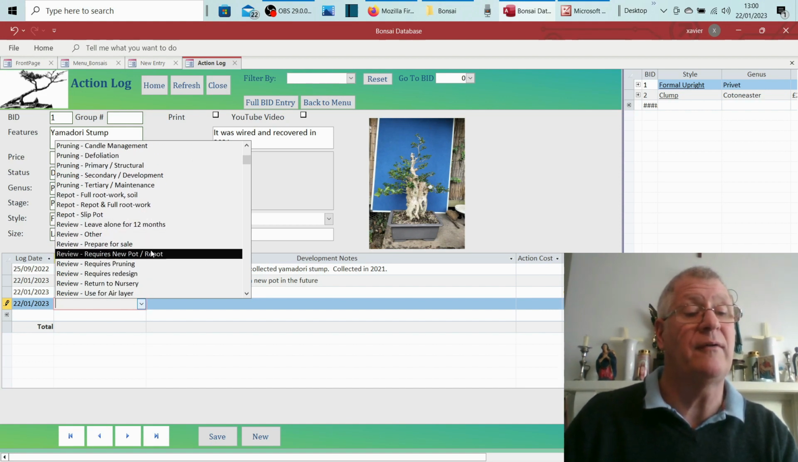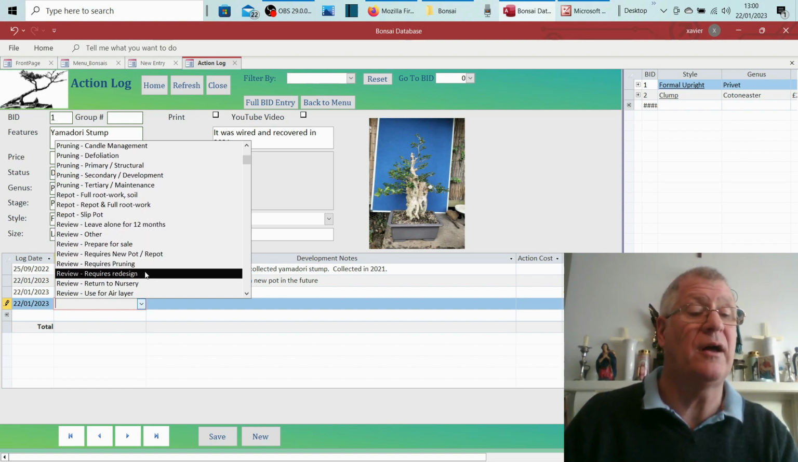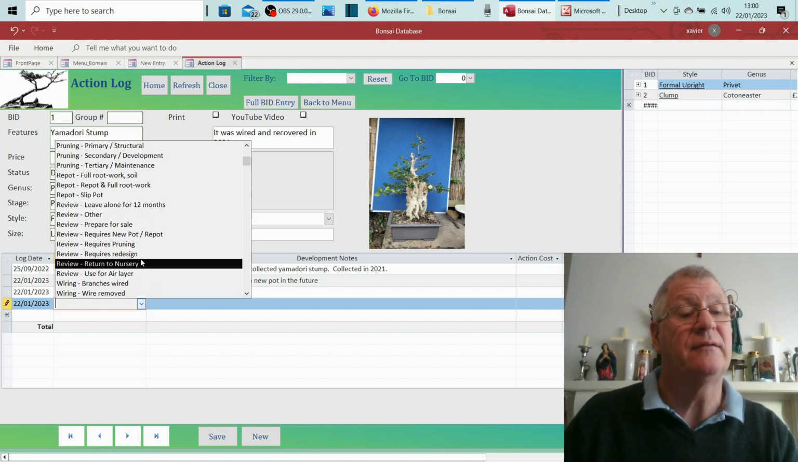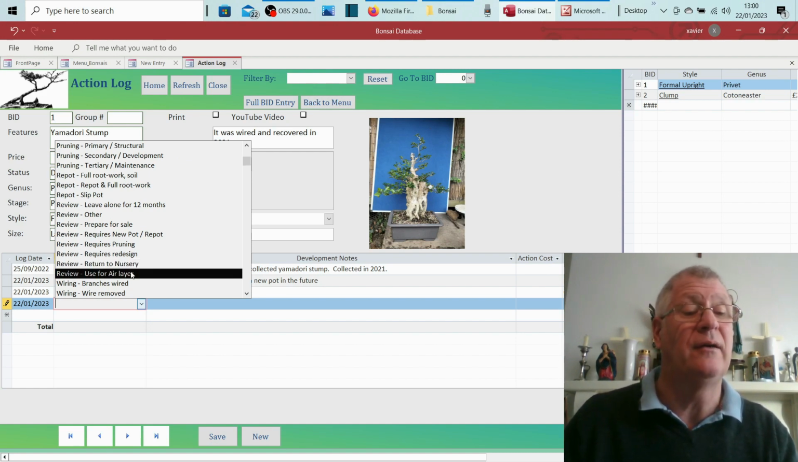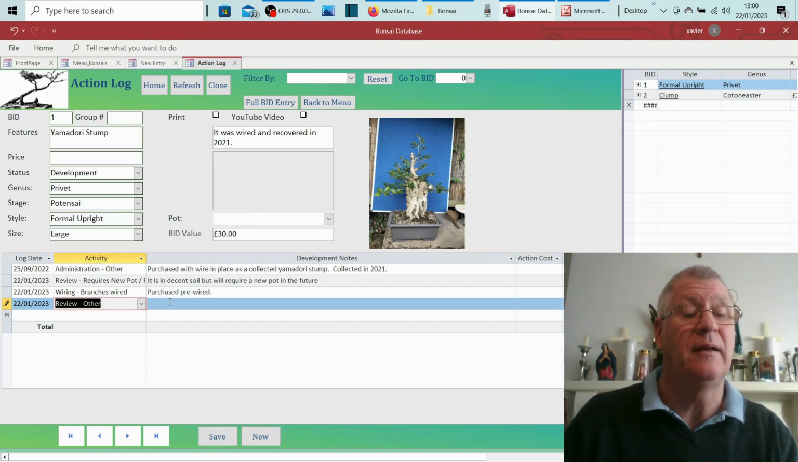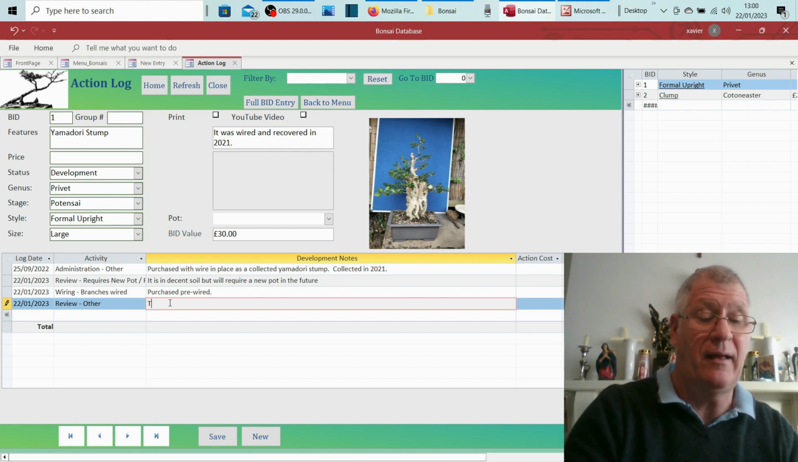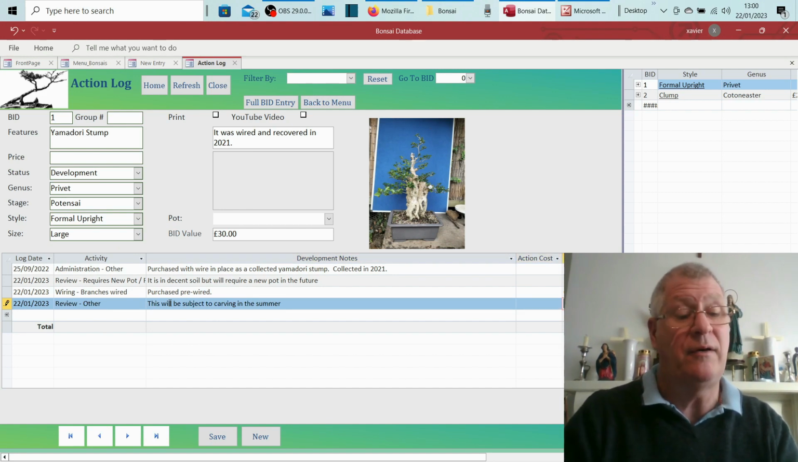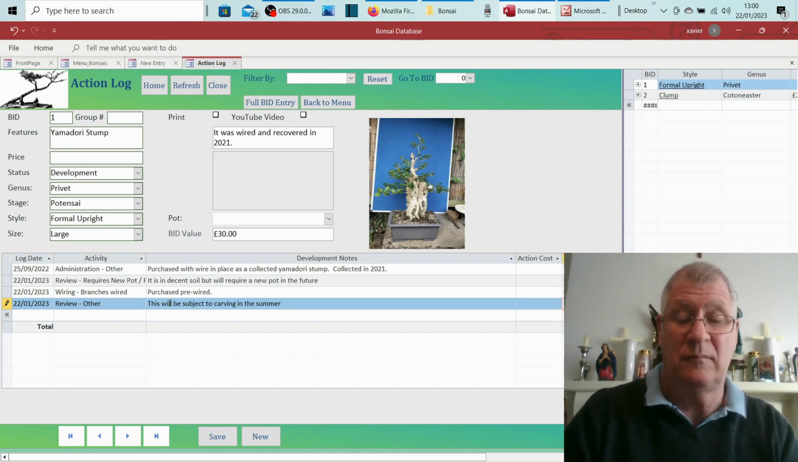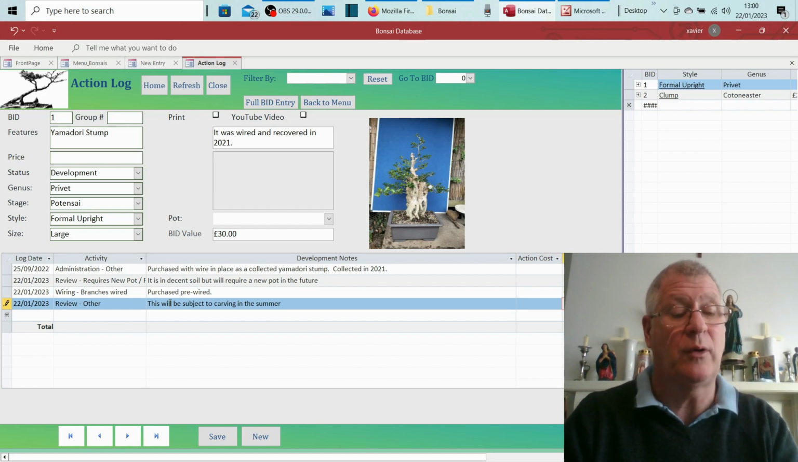So what I've got is prepare for sale, pot, pruning, redesign. It's not really a redesign. So you can return something. Again, there's some that are in pots that I actually think should have been allowed to go in the nursery for longer, or maybe they want to air layer something. So that'd be a review, but this is going to be a review other. And my review is simply going to say this will be subject to carving. Again, so I'll put a review on that one and we'll say, I don't know, 20th of July 23.